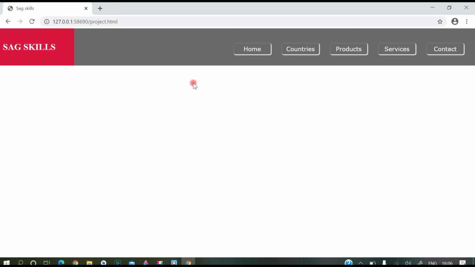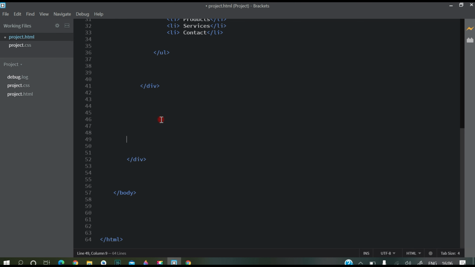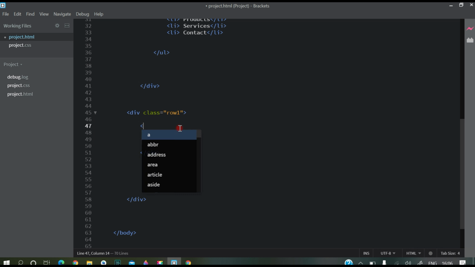Okay guys, so let's create another section here, sorry, below the header. So for that, go to the HTML file, and then here give class row1. Okay guys, and inside this give one heading and say welcome to our project. So this is our heading.